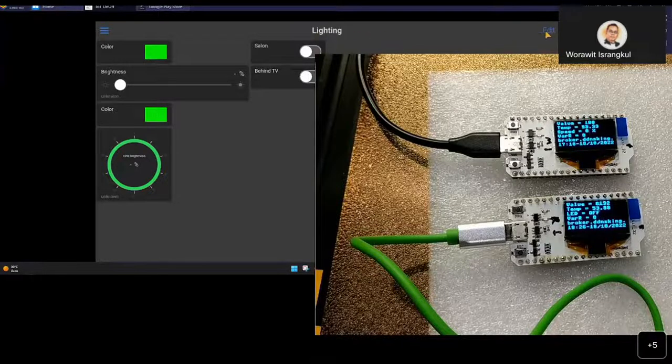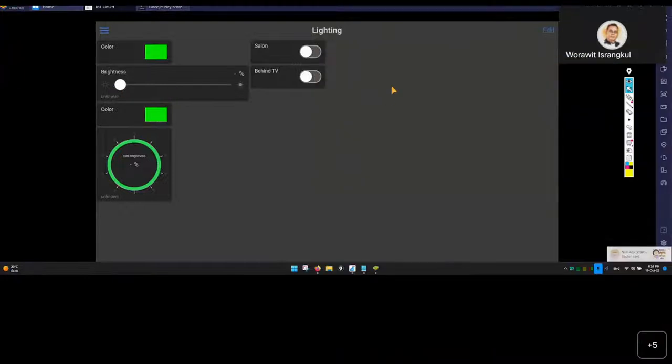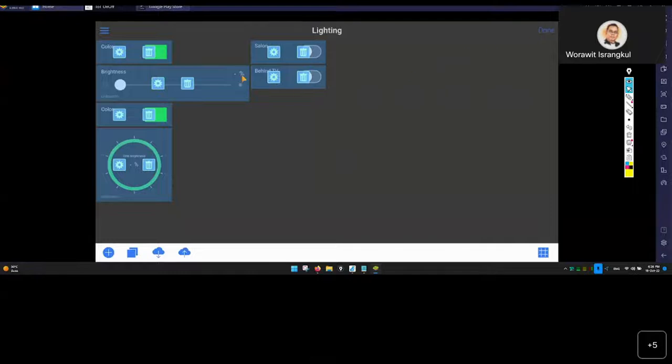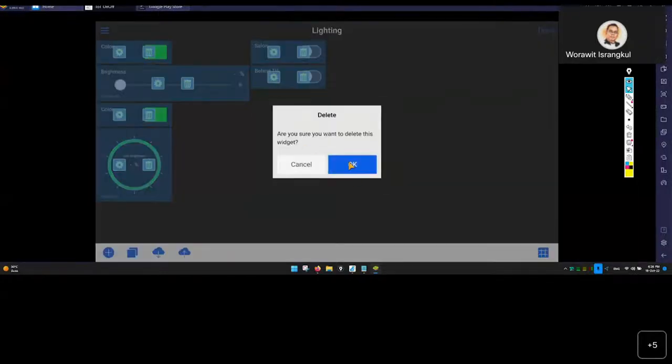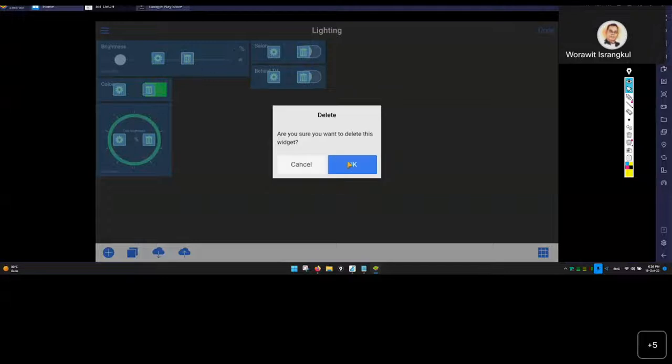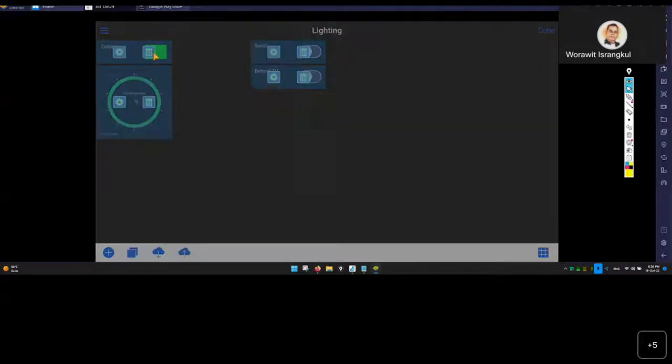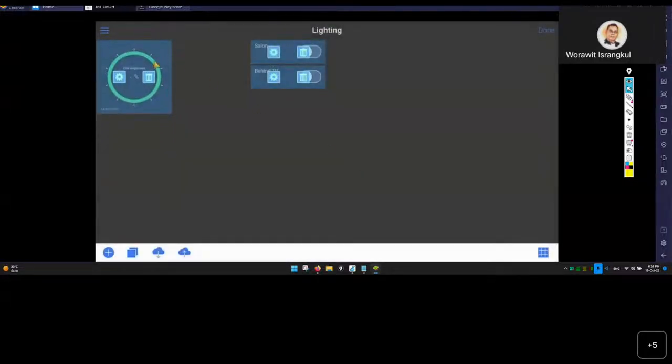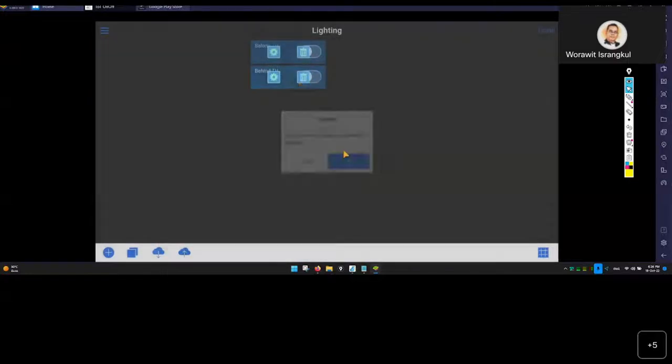Click edit on the right corner. You can see the right corner. Okay, I turn off this. And you will see that there is a trash. You throw everything out because you will increase your credit to use each panel. Delete all things. Wipe it out.